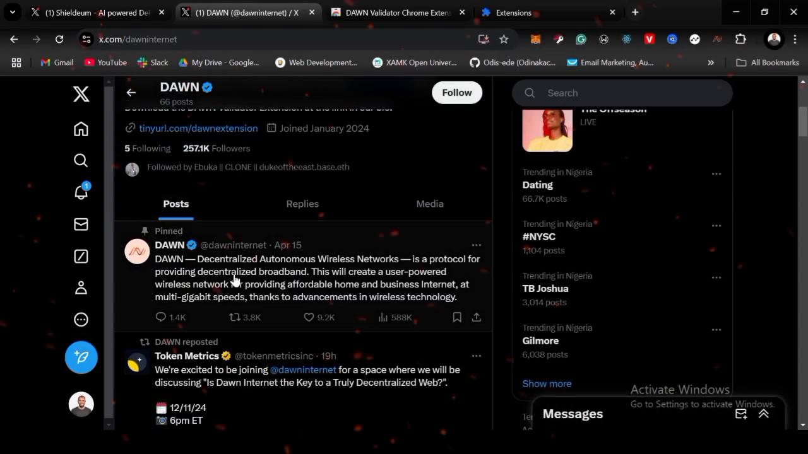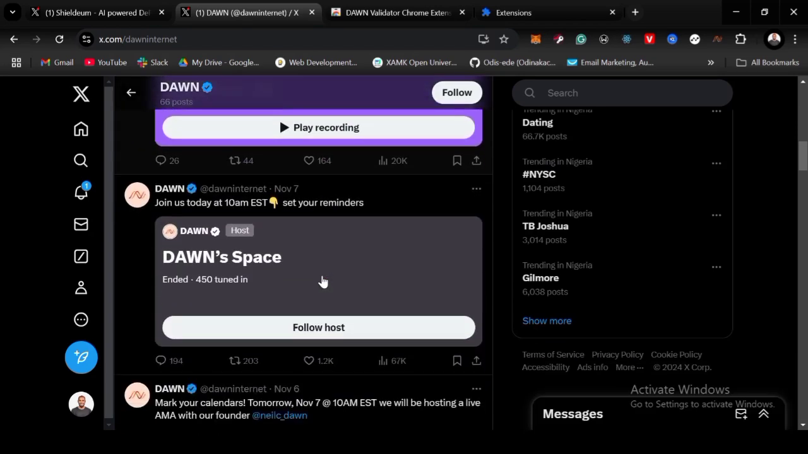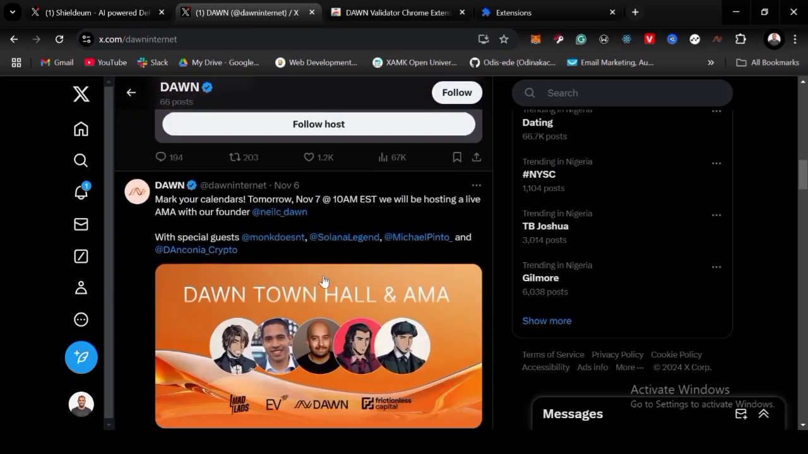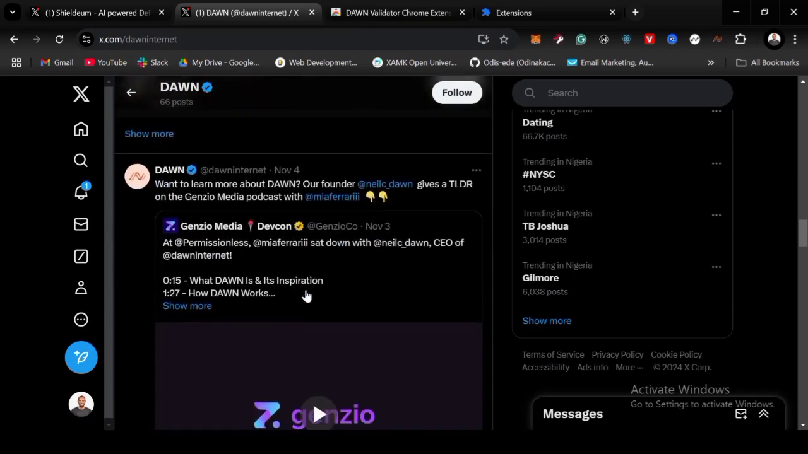So without further ado, this is it: a decentralized autonomous network for wireless network, a protocol providing decentralized broadband, that's like bandwidth for people who are sending data online. So it's more or less an internet bandwidth. That's what it's actually all about. That's the use case of Dawn. It has been generating buzz and people have been looking at it as something that is worthwhile.